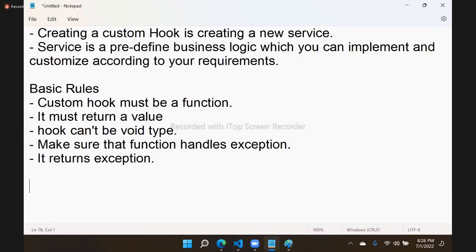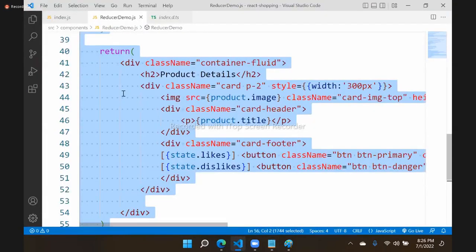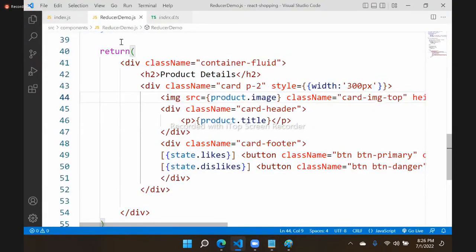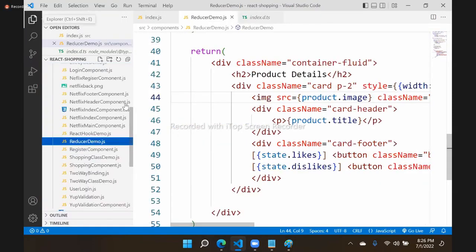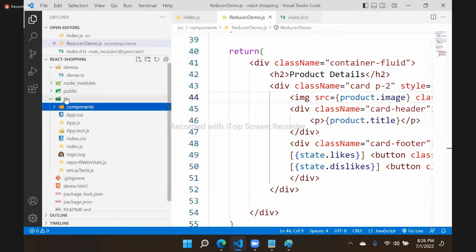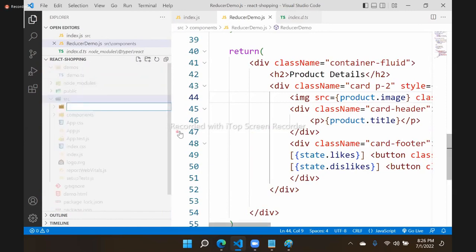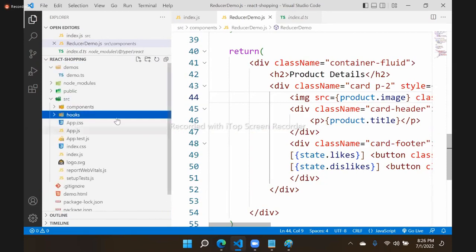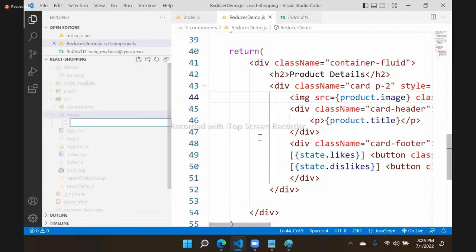Let's see how we can configure this, that means how we can create a custom hook here, how we can manage the hook and define it. Let's see one example now. First step, what I'm doing is going to the project here, and in the src folder, let's maintain a separate folder by the name hooks. We will create a separate hooks folder and add a new file.